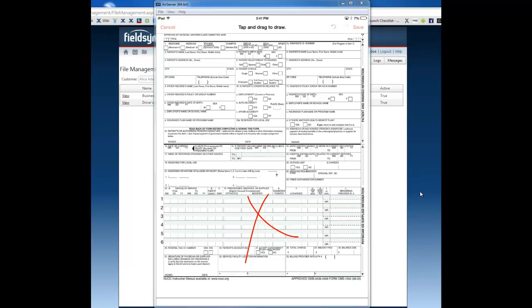Currently, we do not have the ability to edit documents and upload them back into FieldSync, but you do have the ability to download the document and make changes to it. It would just be stored locally on your device.